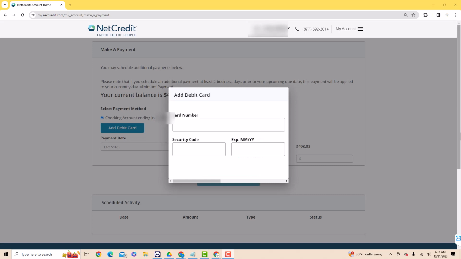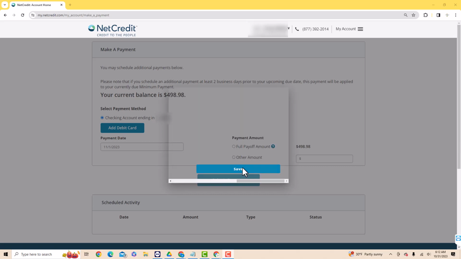A pop-up window will appear that has 3 text boxes. Enter the information needed on the text boxes. After entering the information needed, you need to scroll to the right to see the Save button. Click on Save.